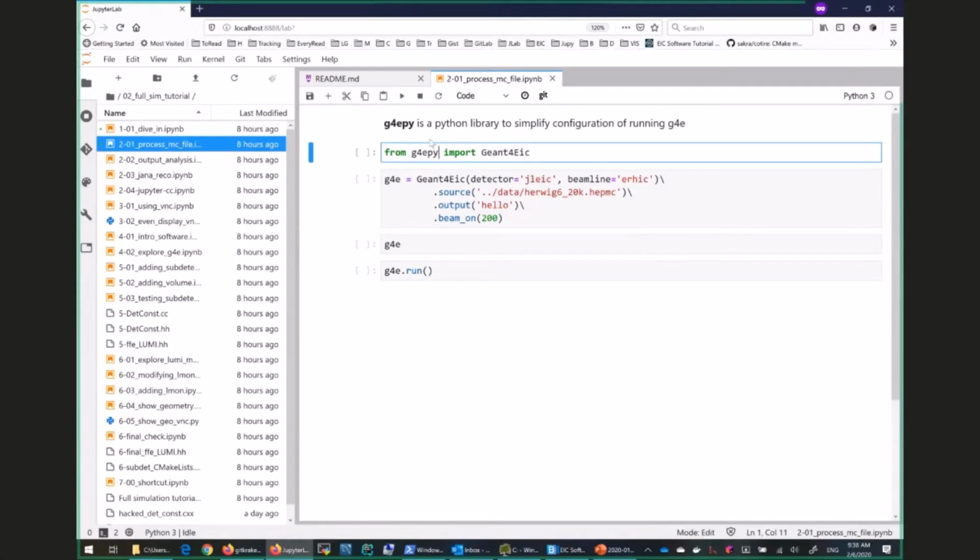So I selected the first cell, so now it's active, and I press the play button. And what just happened is just some imports. The second cell actually configures Geant for g4e. And if you don't know Python or you definitely don't know this library, I assume that just reading would be enough to understand what's happening.